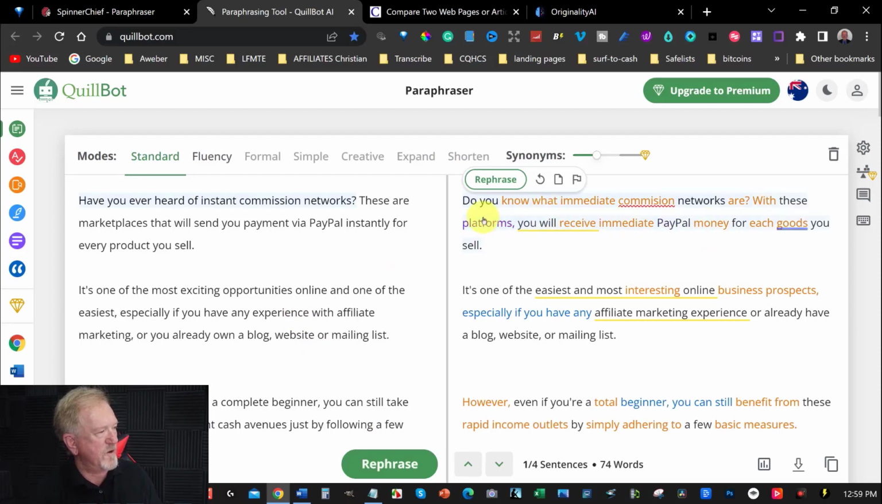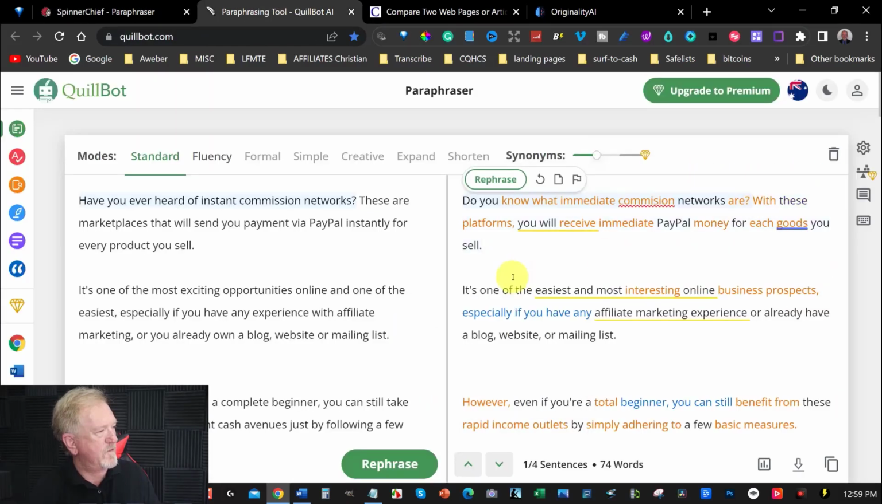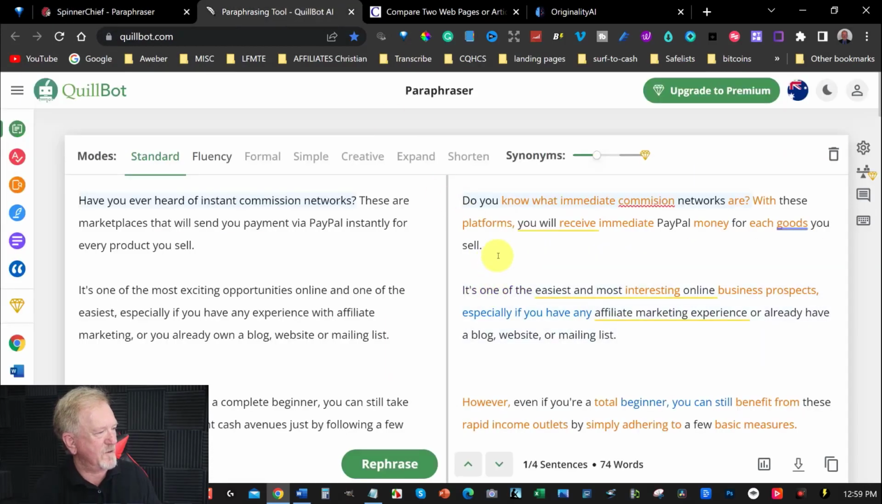Okay, this is written almost identically. Do you know what immediate commission networks are? Oh my gosh. With these platforms, you can receive immediate payment, PayPal money, for each goods you sell. Oh, that's actually not well written. Let's have a look here. Alright, so I'm almost going to be doing it line by line.